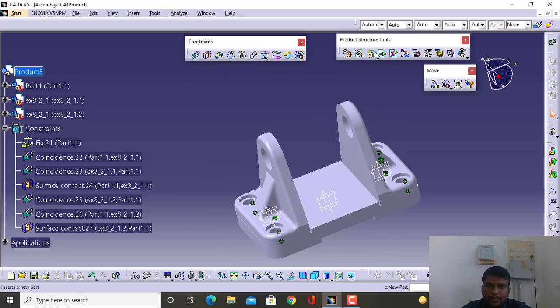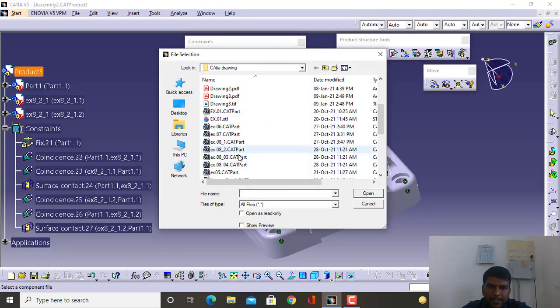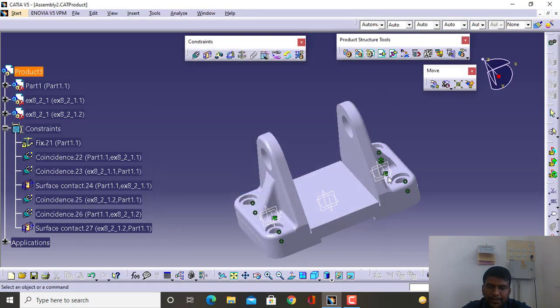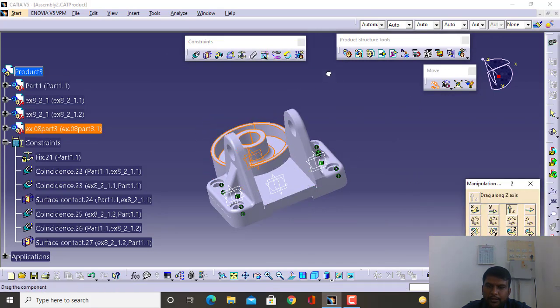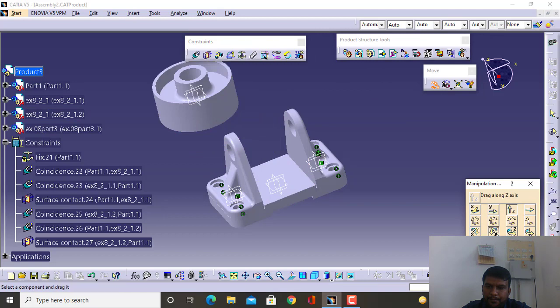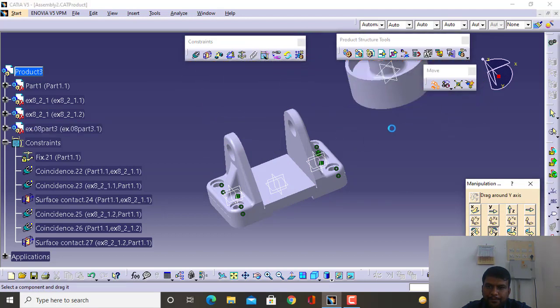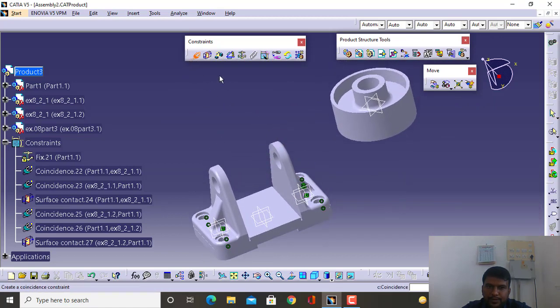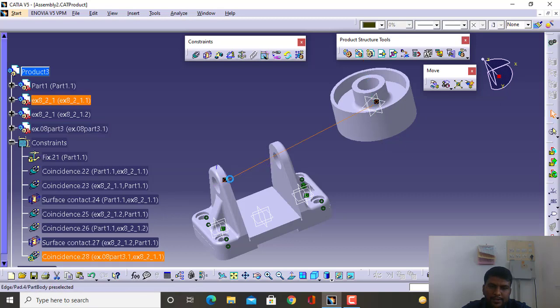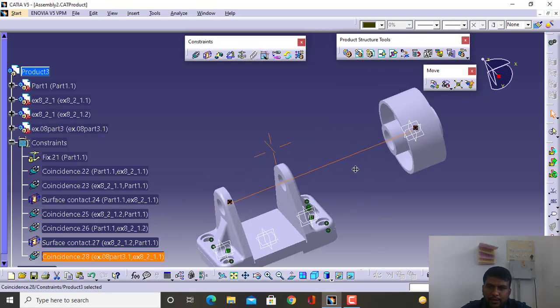Next part we bring is a cylindrical part. So we click on the existing component and click on the product. Now we select the particular part from our computer and we get the part here. Now move the part to the required location, rotate, and then we use the constraints here. So we use the coincident again, select this axis and select this axis. So these two will be coincident.